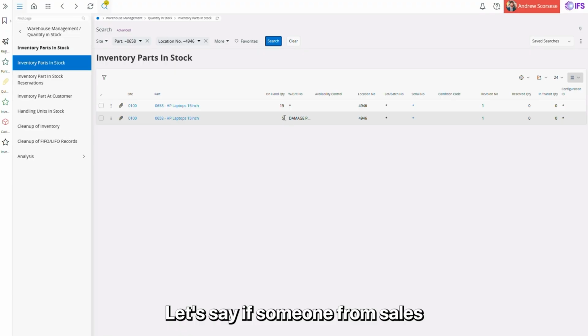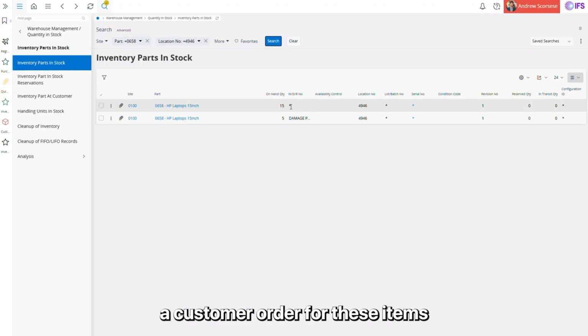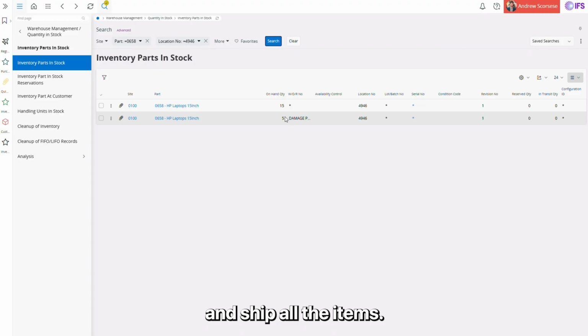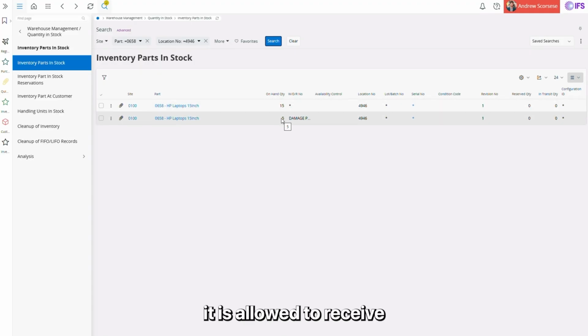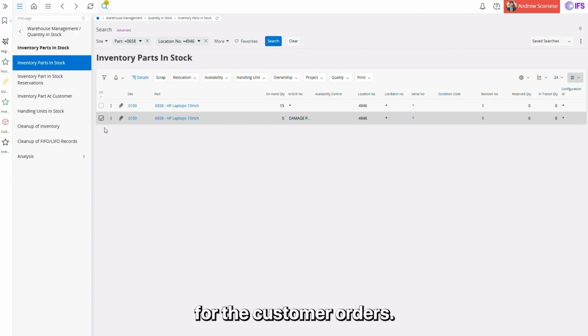Let's say if someone from sales and marketing creates a custom order for these items and they want to receive and ship all the items. At the moment, even though we have a WDR number, it is allowed to receive and ship the damaged items. As the next step, I want to control the availability of these 5 damaged items for the custom orders.